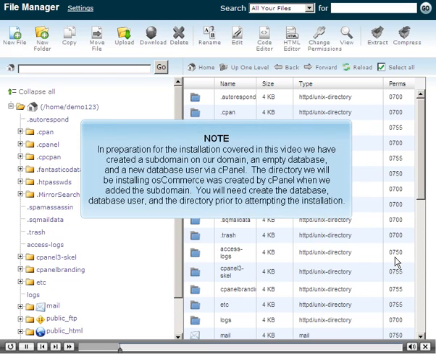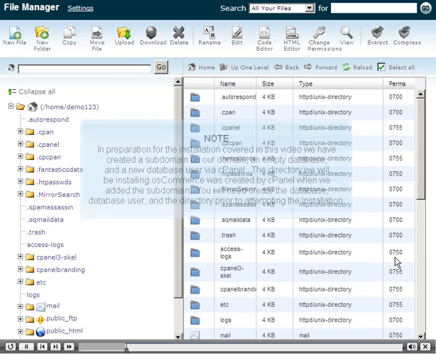In preparation for the installation covered in this video, we have created a subdomain on our domain, an empty database, and a new database user via cPanel. The directory we will be installing osCommerce was created by cPanel when we added the subdomain. You will need to create the database, database user, and the directory prior to attempting the installation.